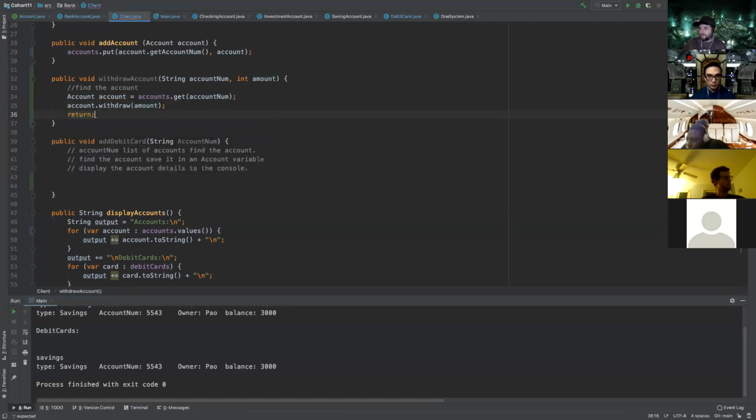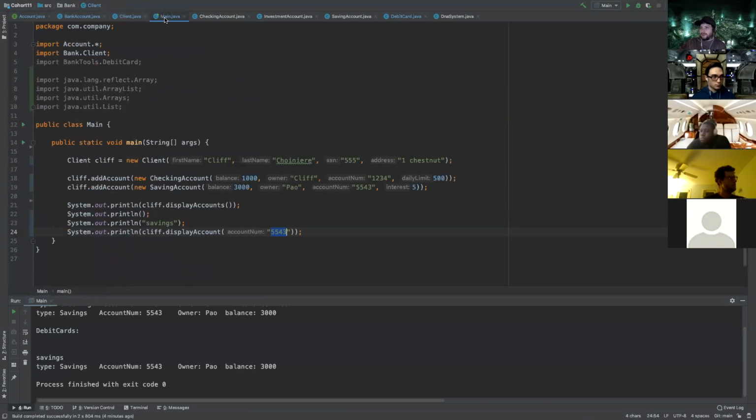Return. Let's see if this allows us to do it. So we're going to go back to main. We displayed all the accounts this time, so we're going to display them all. We displayed the savings. Let's withdraw from our savings account and print it again.